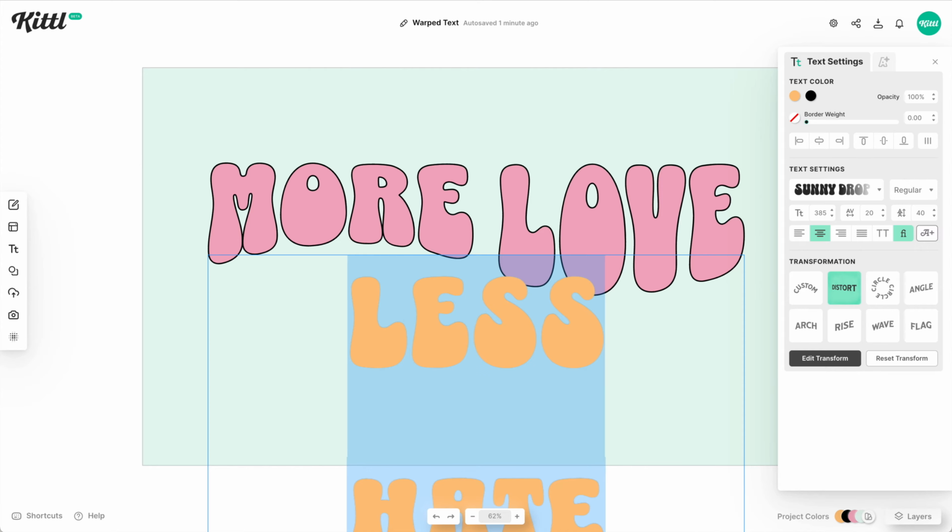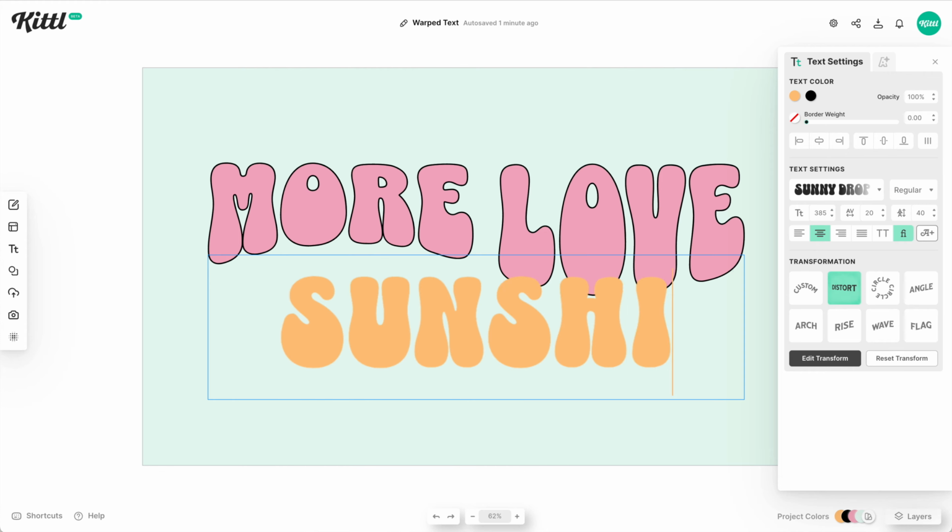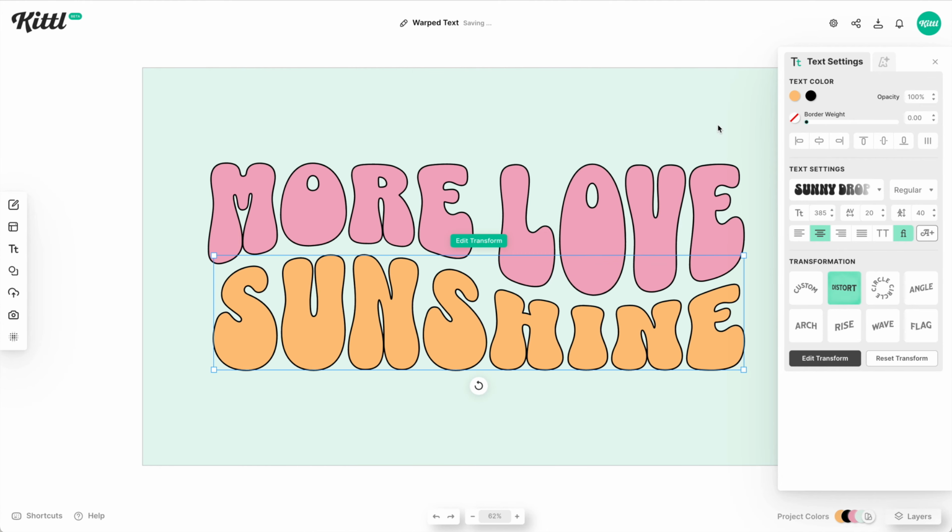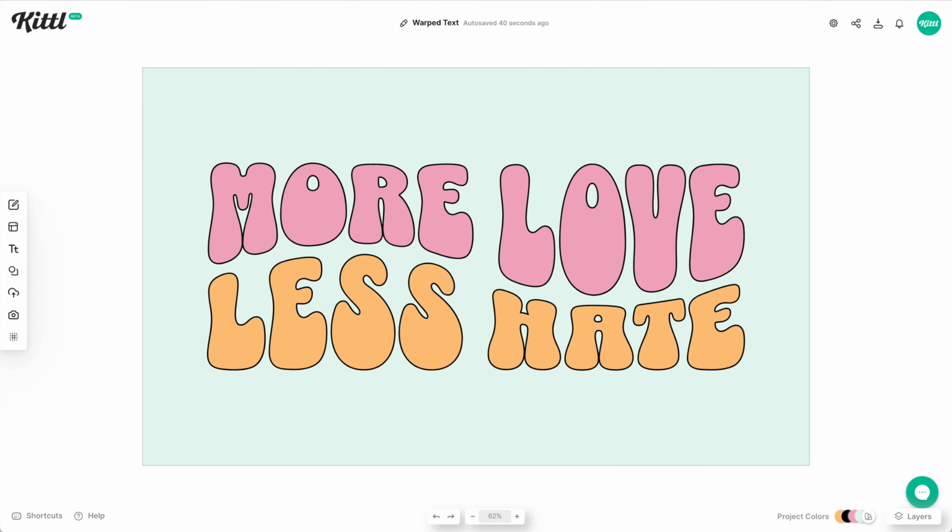It is beyond easy to edit warped text in Kittl, so I'm going to show you exactly how to set it up and then how to easily edit the text after you've applied that effect. So let's take a look right now. Alright, here we have some text that has been distorted.